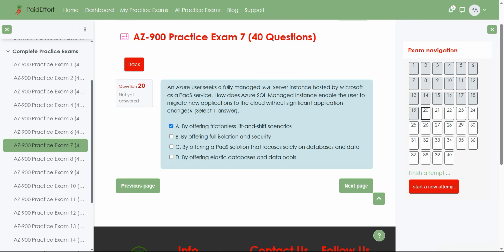Option B, although Azure SQL Managed Instance does include security and isolation, that's not the main reason it's helpful for easy migrations. The focus here is on compatibility, not isolation. Option C is a bit misleading. While it is a PaaS service and works with databases and data, its key strength is enabling application migrations, not simply being a database platform.